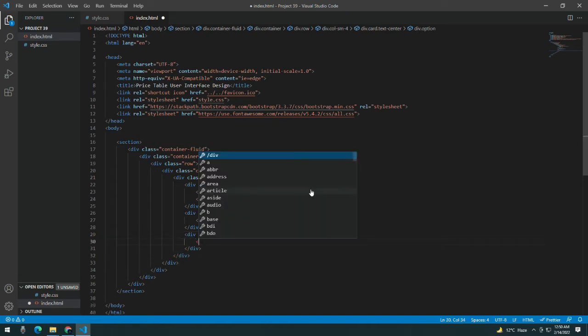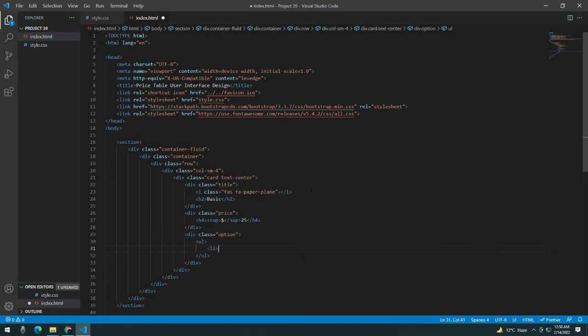Inside the div of class option, I'm creating unordered list, and unordered list will have basically a list, basically what options or what things I am providing, like unlimited access, domain names, space, etc. 10 GB space.